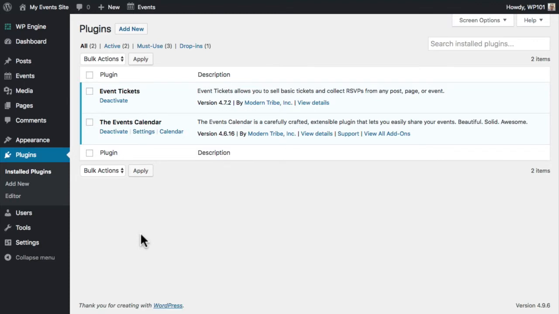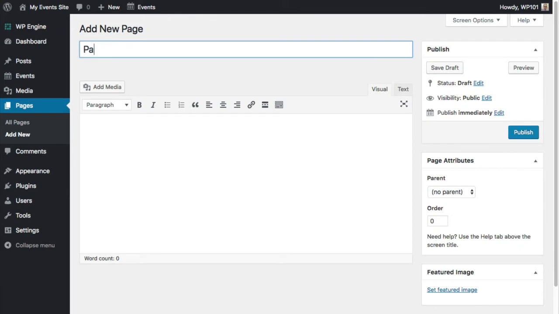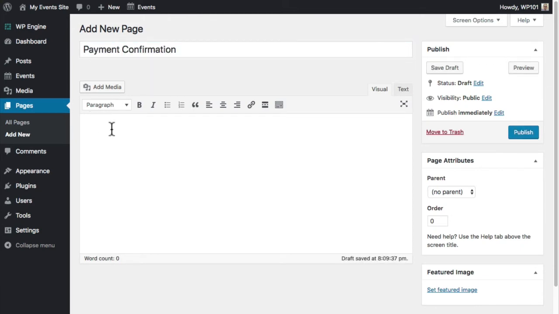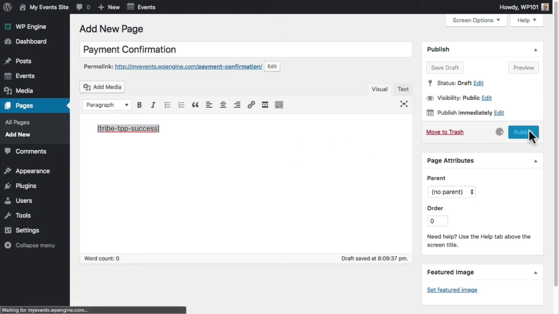Now in the admin area of your site, we'll first create a new page customers will see after they purchase a ticket. Under Pages, click Add New. Enter Payment Confirmation as the title, and in the content area, type [Tribe-TPP-Success] with square brackets around it. This is called a shortcode in WordPress, and it will be replaced with the details of their order when a customer views it. Click Publish to save this page.